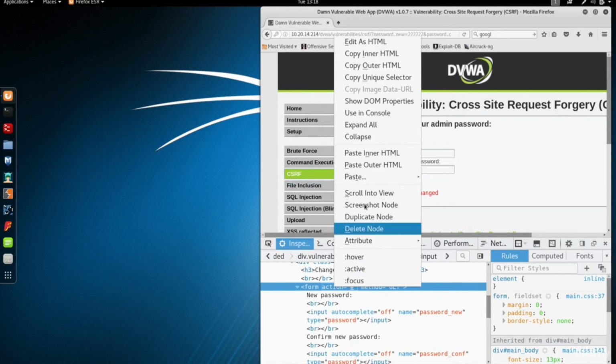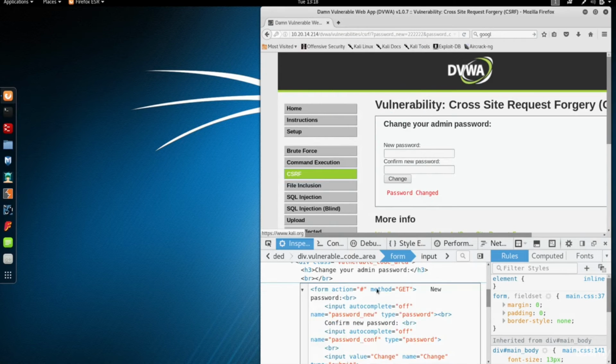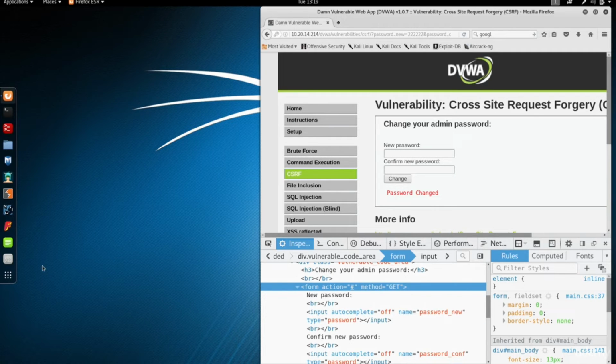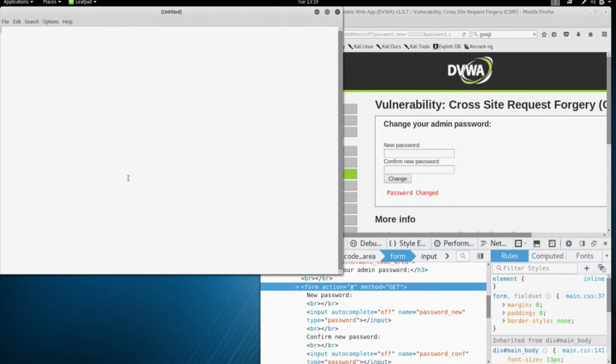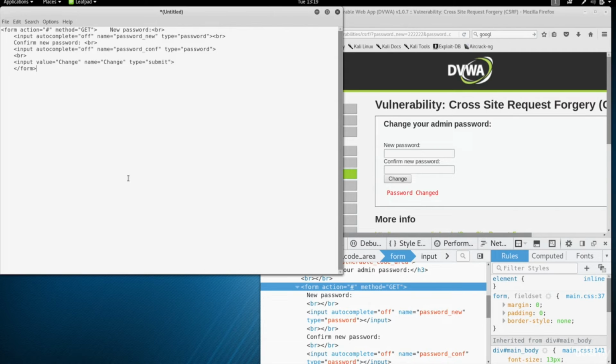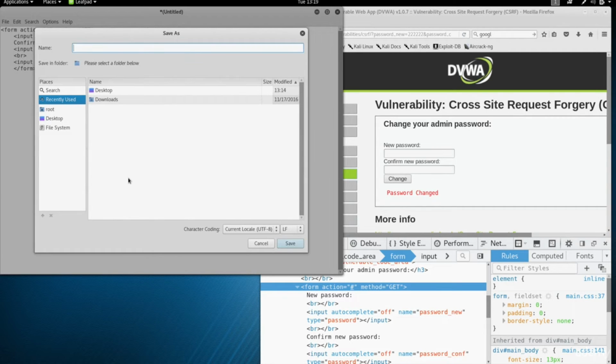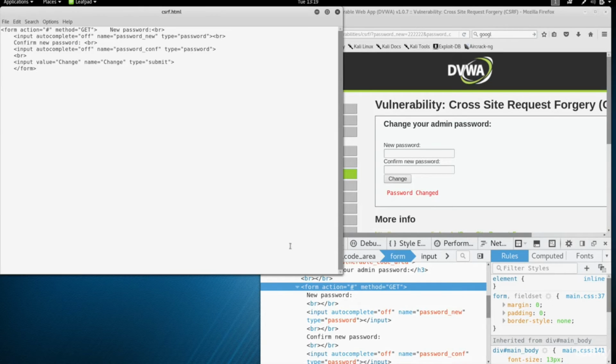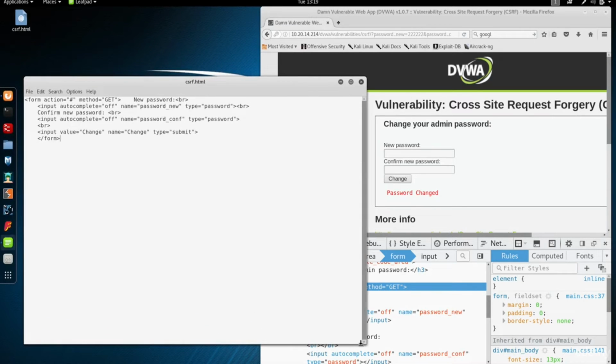So I'm going to right-click this and edit as HTML, and I'm going to copy everything inside here. So I'm going to do Control-A, Control-C, and that's copied for me. Then I'm going to go to my leafpad right here and paste it. I'm going to save this and we'll call it csrf.html. I'll put this on the desktop and click save. And that's it, saved.